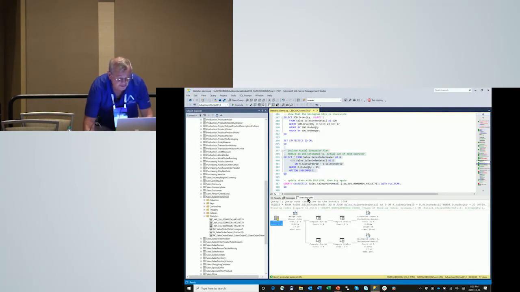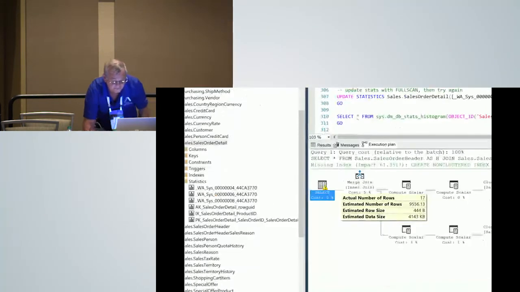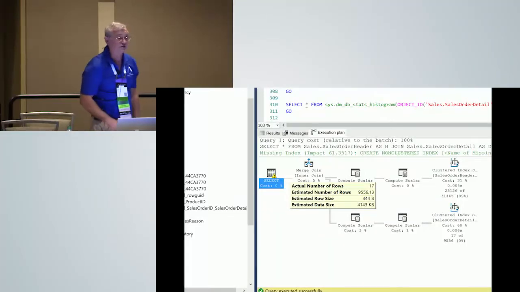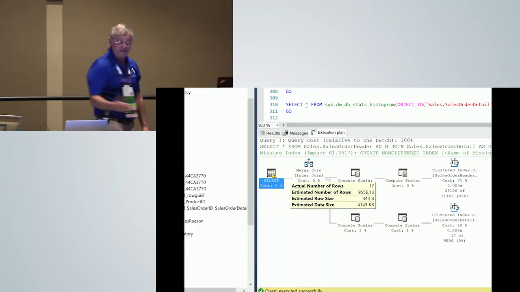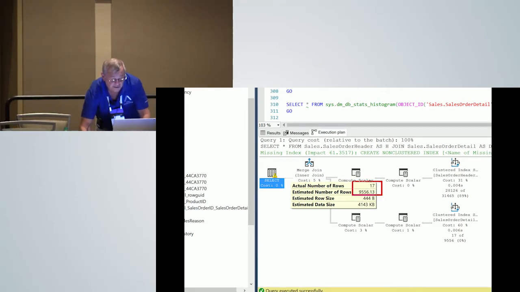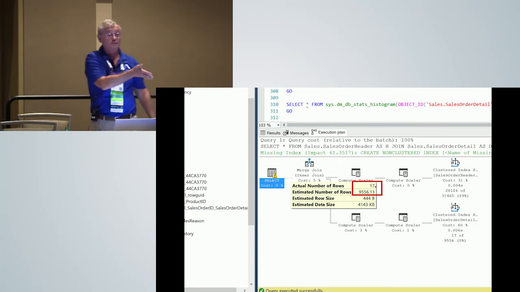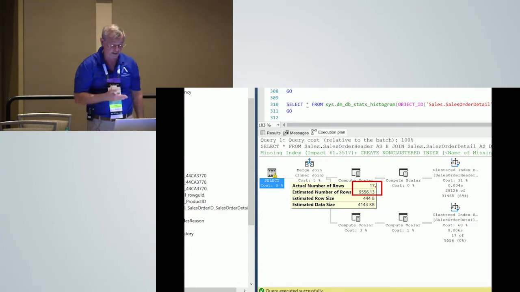When we look at the execution plan, and if I hover over this, can I hover over it? Come on, there it is. There's our 9,000. Notice it says estimated number of rows is 9,000 and actual number is 17. That's exactly what we expect. The statistic lied to the optimizer. The optimizer says, oh, I'm going to get 9,000 rows out of there.